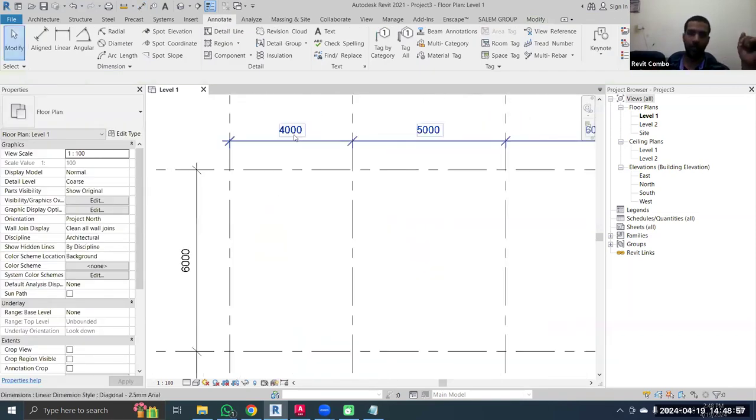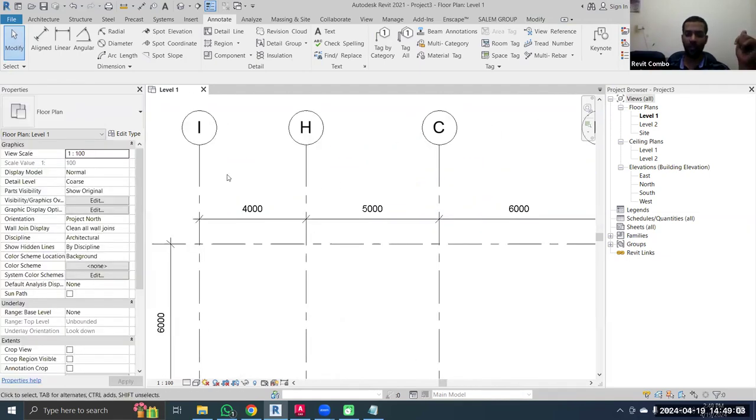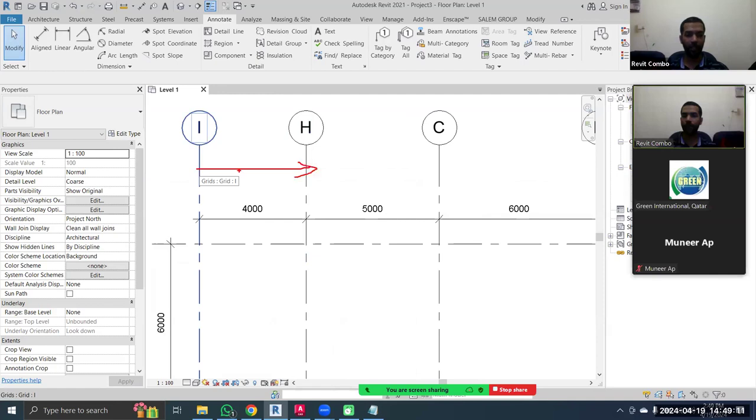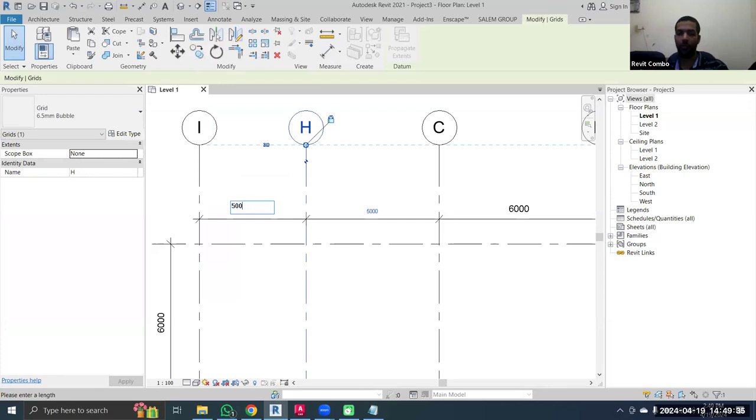So there are dimensions which are 4,000, 5,000, 6,000, 5,000, something like that. But you can customize these dimensions. Let's say you want the dimension between this and this to be 5,000. So how can I customize this? You have to select this grid and type 5,000. Then it moves to 5,000.